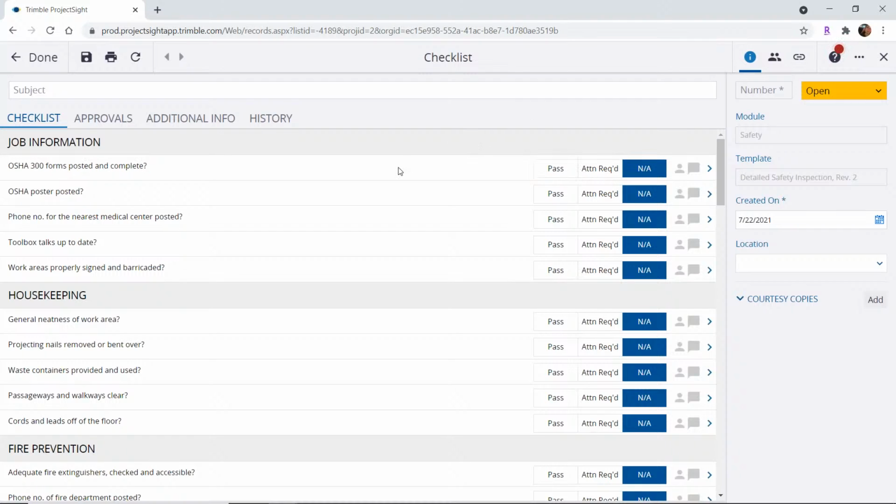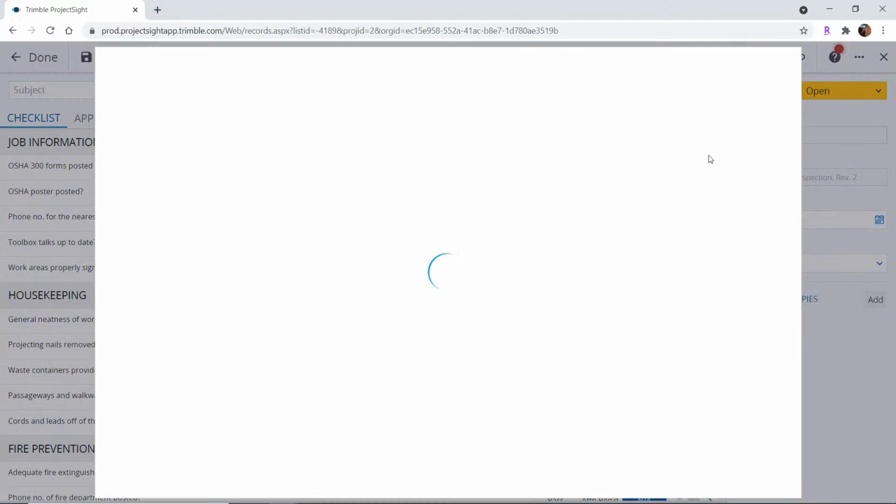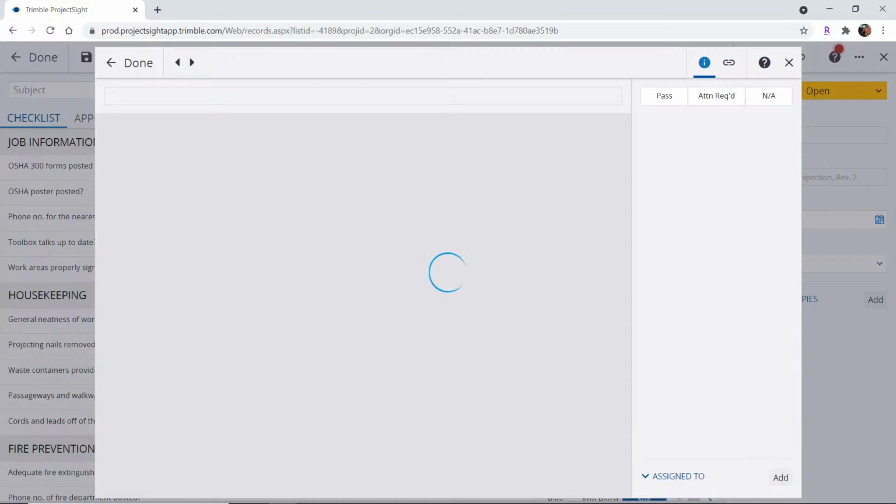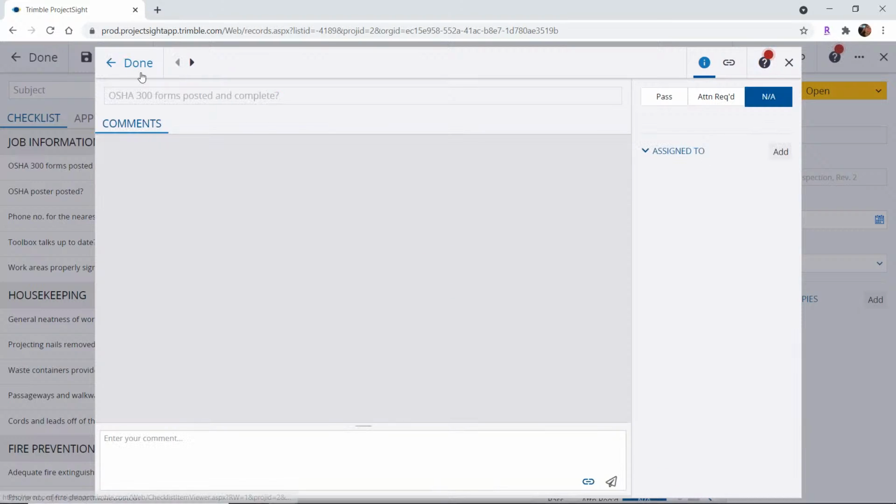But we can also have different fields here. If you need to add an additional field, maybe a date or a text or a memo box, we can also bring them up here. And then each individual line item can be assigned to someone. So if you're doing this inspection, but you want to assign it to someone else to review or be responsible for answering it, this line item can be assigned to that person individually, and they can also come in here and comment on that item.